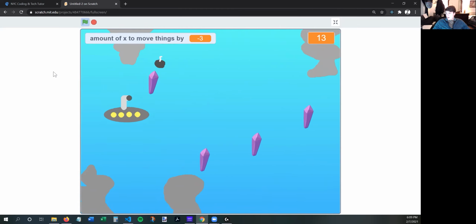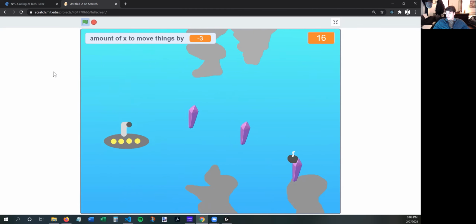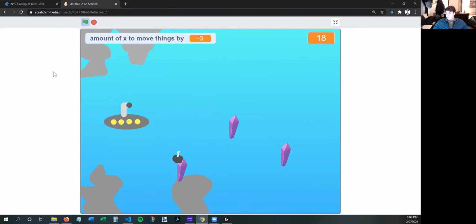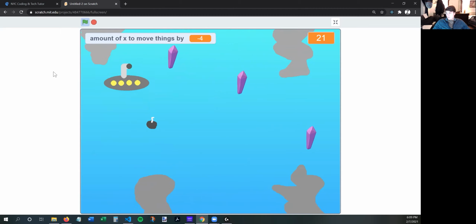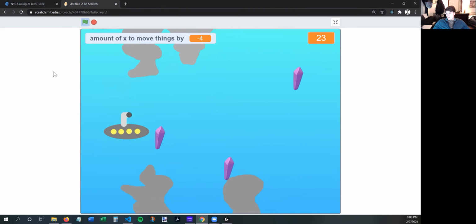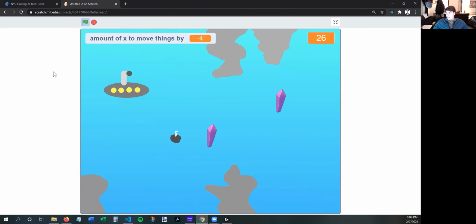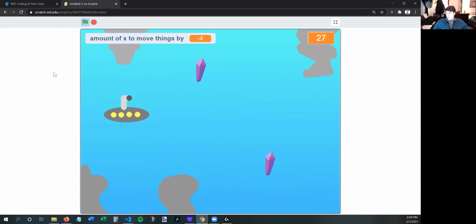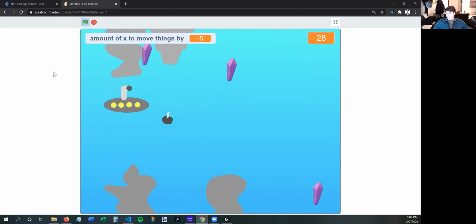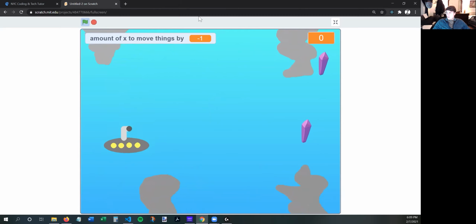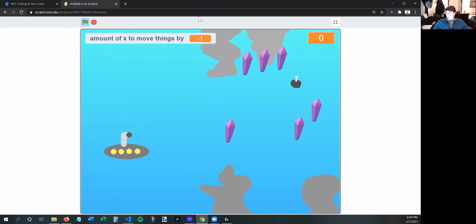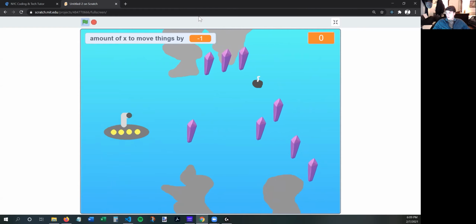Now then, there's this other variable called amount of X to move things by. The more that gets negative, so right now it's at -4, if it gets to -5, it will be more negative. But the more it gets negative, the faster that everything moves. So basically the point of the game is to get as many gems as you can before you crash into either a bomb or one of the rocks.